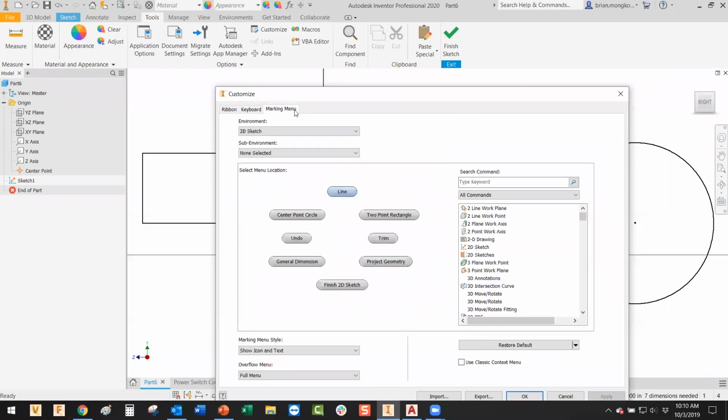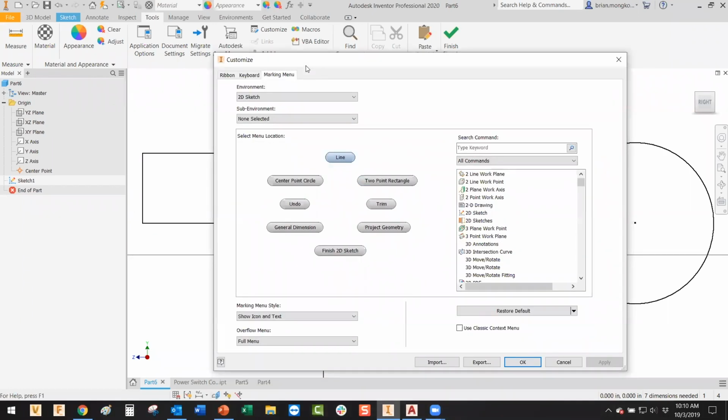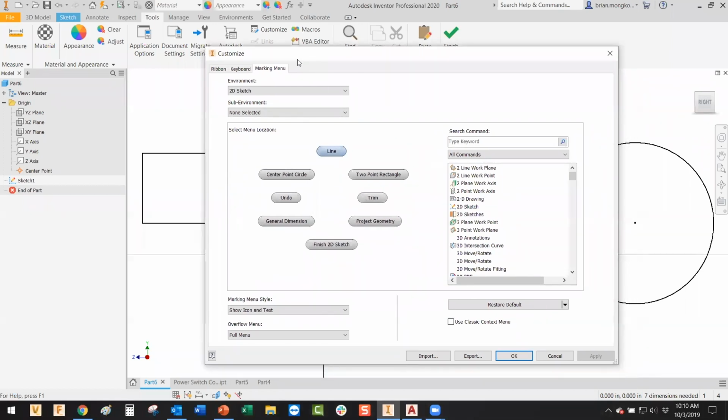And then you also have things like the marking menu, which occurs when you right click while you're in any environment, and you're able to produce these commands here. Right now, this would be controlling the 2D sketch environment. So if I right click, we have access to these here. Amazing.